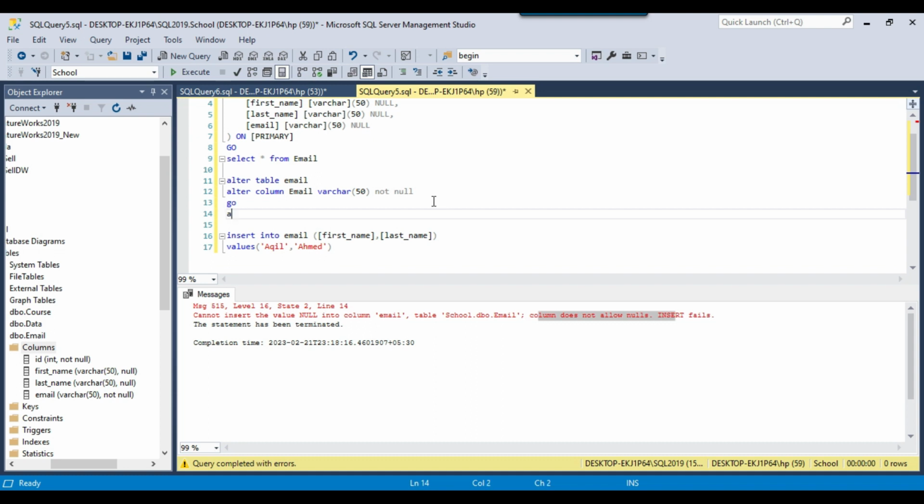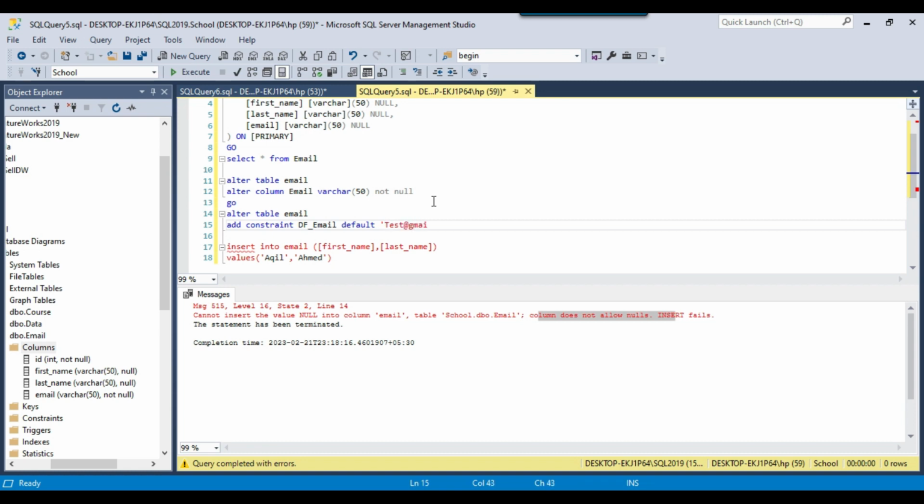So we need to write a query like alter table email add constraint, and then the constraint's name, like I want to add the default constraint, so I can write df underscore email, and the constraint will be of type default. And now we need to give the value for the default constraint, so I want to give the value as test@gmail.com for, and the column name, so I want to add the constraint for the email column. So this query we need to execute to add a default constraint for the email column.